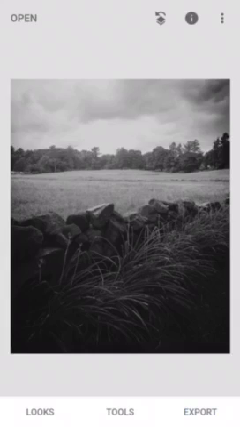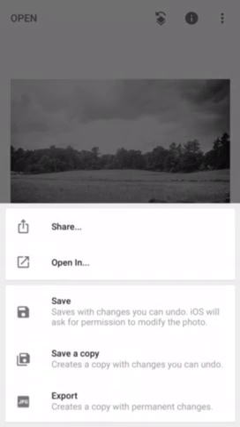So now I have an image that's black and white. I've got black tones, I have white tones, and I have all my tones in between. At this point, you can press export and save it as a copy, or save it to your phone album.